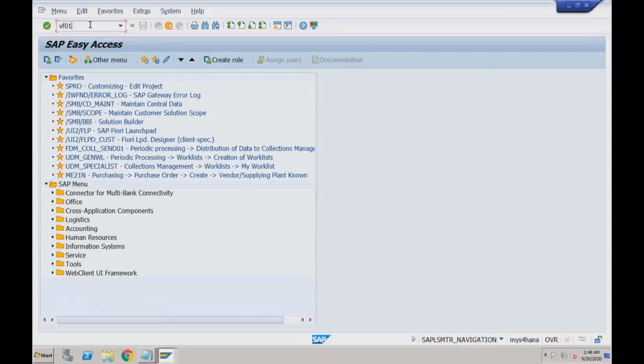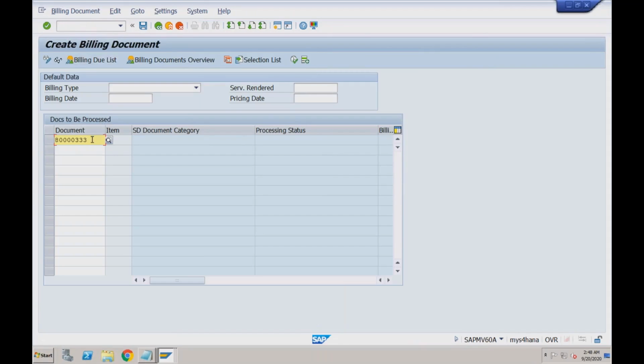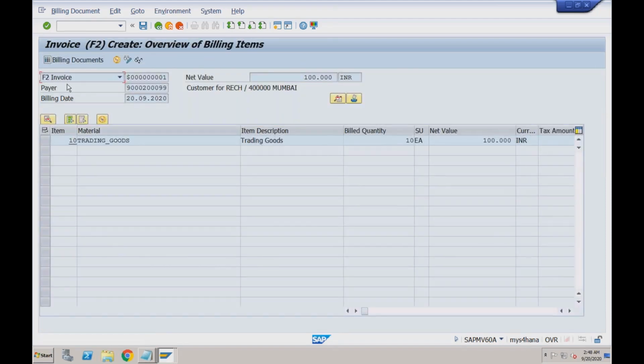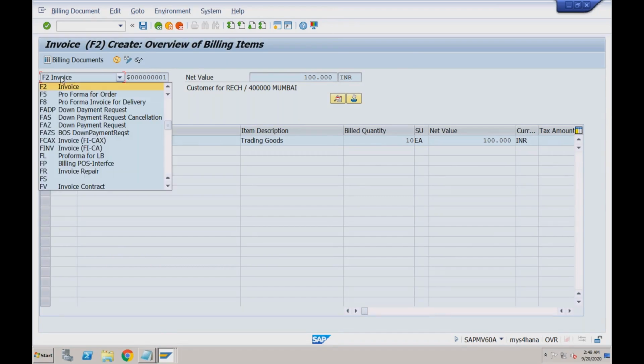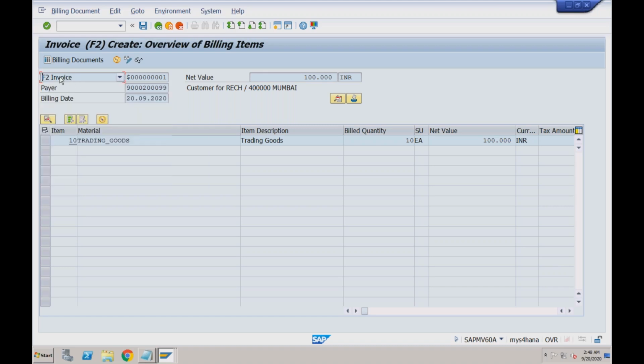Yeah, so transaction code VF01, which is for a billing document. If I enter my delivery document number here and press enter, you can see the system is trying to create the billing document with document type F2. This is a normal document type which we use in SAP, F2.